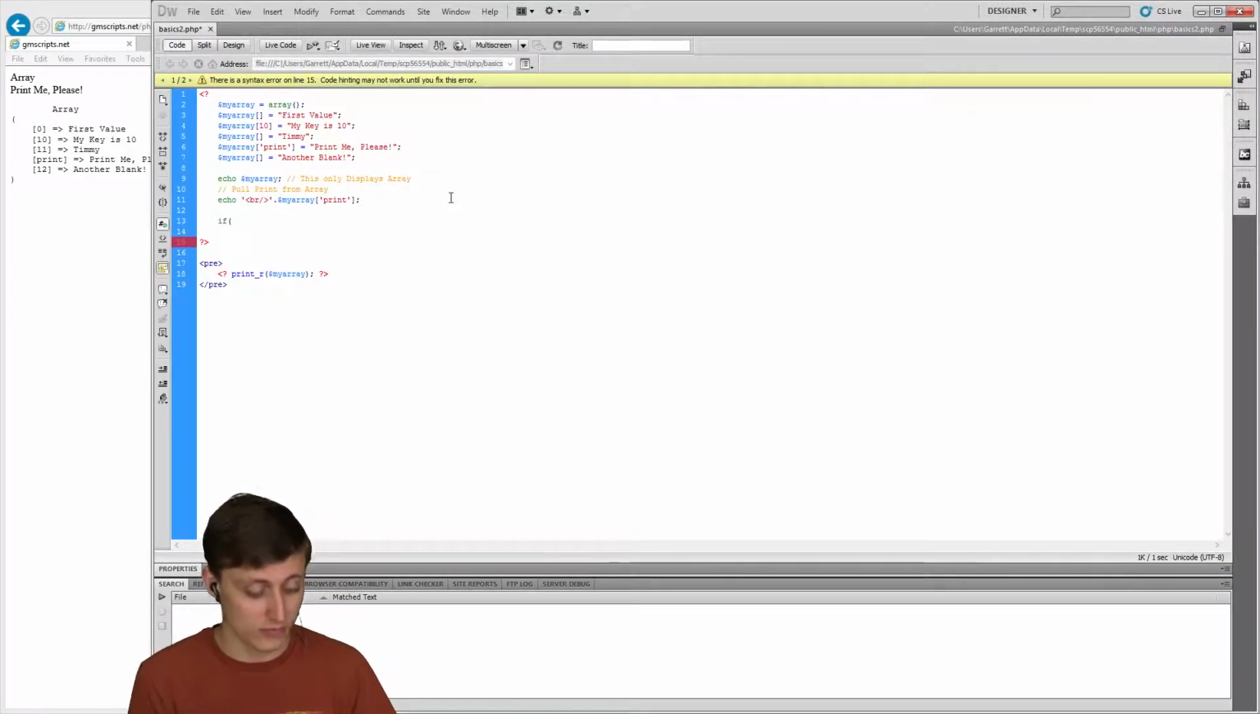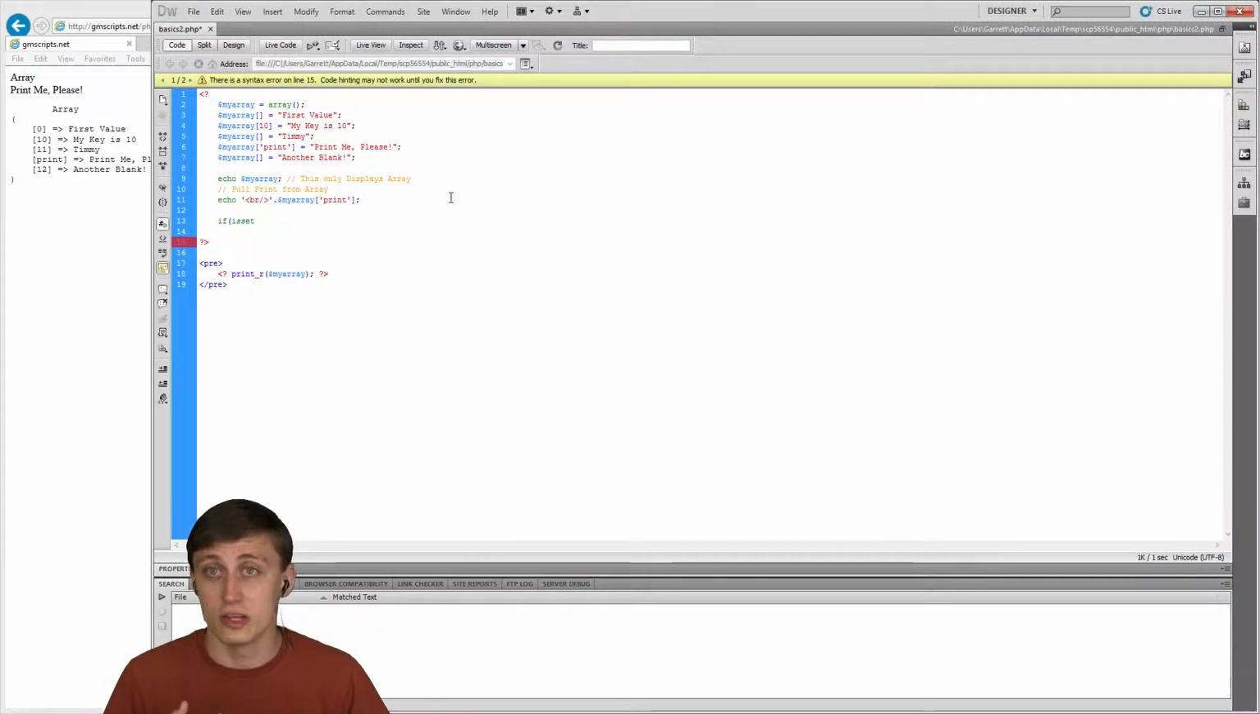So if I go if is set is the command. Now I'm going to go into more detail on all this, but I just want to show you that there's more to arrays than you think there is.